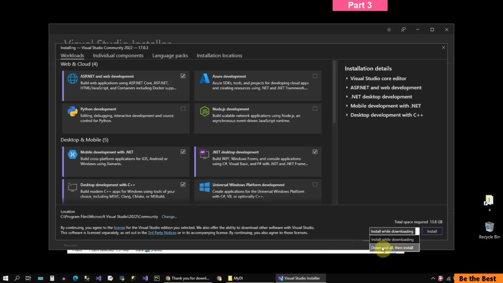It's completely obvious. If you want to download all of these files, then install, so download all, then install. And if you want to download one part, then install it and continue until the end, select install while downloading. Personally, I prefer to use the download all, then install. And also, what about another options over here?